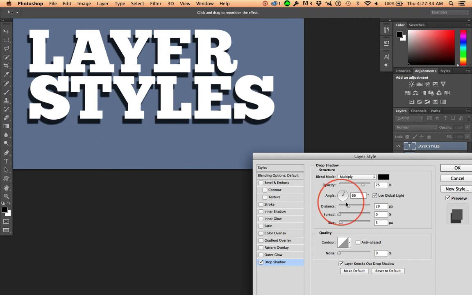If you want, you can fine tune it here and type in a specific degree that the light is coming from. But if you use a drop shadow, two things. Number one, the opacity is typically set too high. So let's crank that down a little bit so the drop shadow isn't so intense.